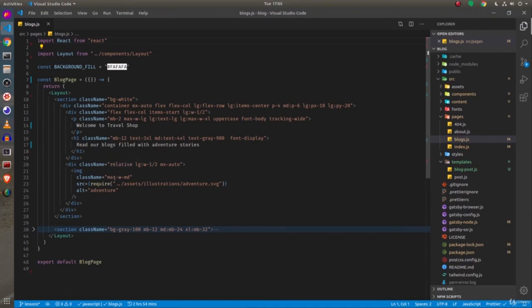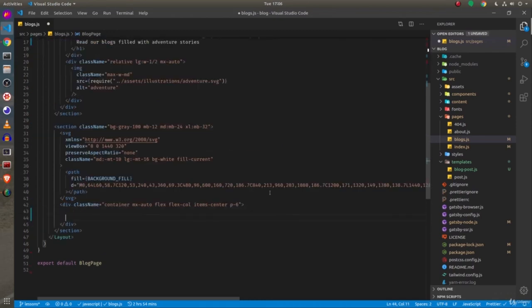I have written basic markup and an SVG element just to create some layer. At the bottom of this file, we are going to render the list of all blogs. For now, I am adding a placeholder.